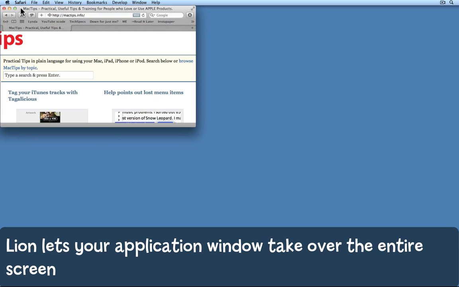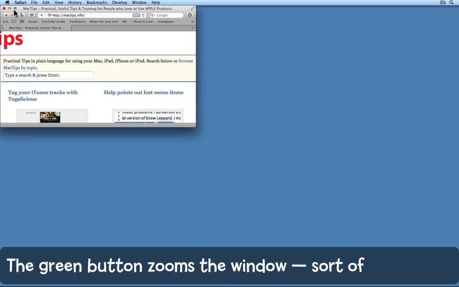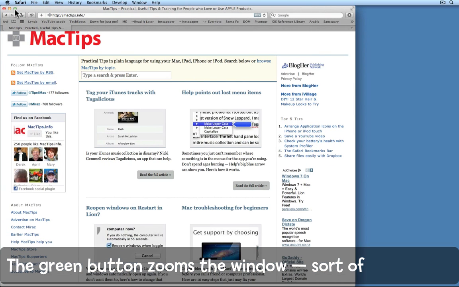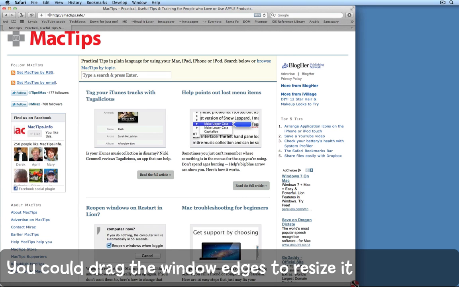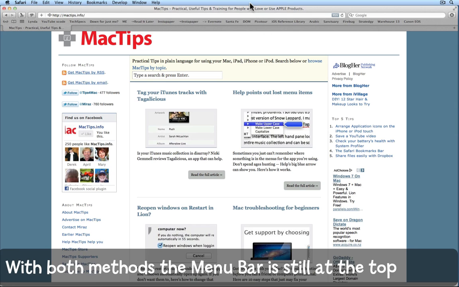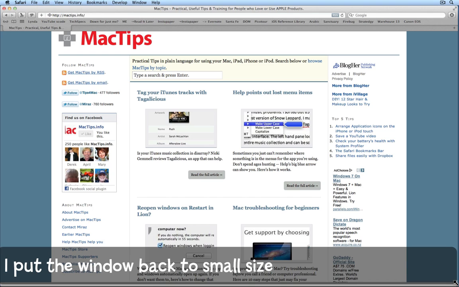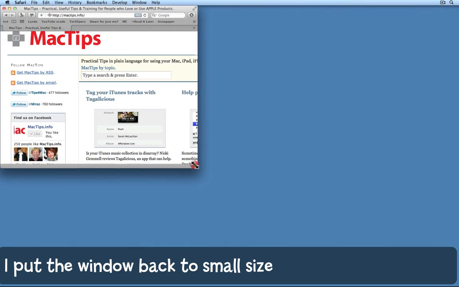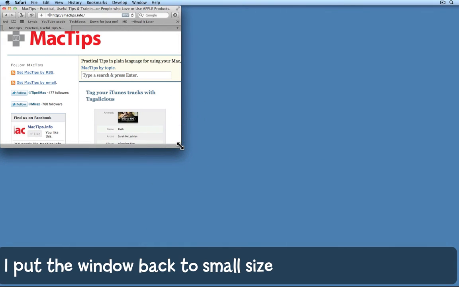People like to have their application windows fill the entire screen. Before Lion came along, there were a couple of things you could do. You could try the green button, which probably wouldn't do quite what you wanted, and then you could drag the window and make it bigger. And so now here I am, I've filled the entire screen with my Safari window, but not quite the entire screen because here's the menu bar still. Okay, let me drag my window smaller again to how I wanted it.